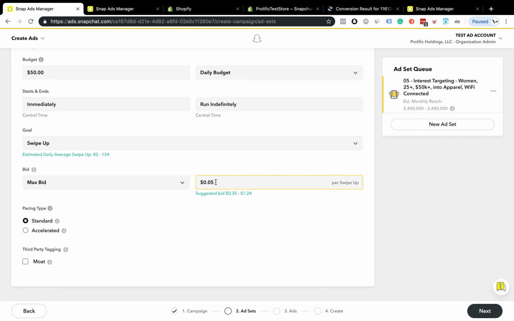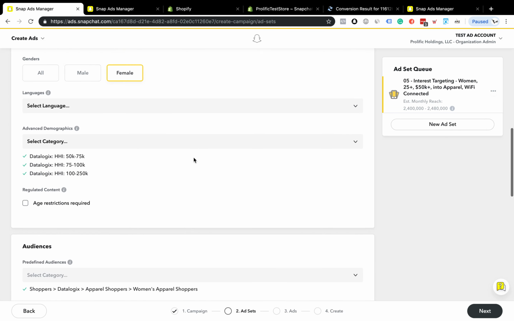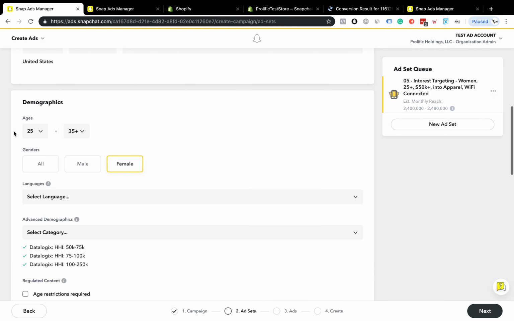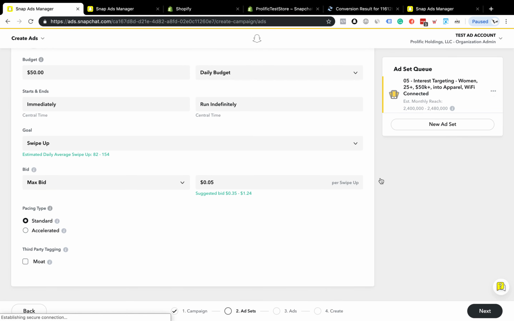Again, important things to remember here. Max bid. Don't let it do auto bid. Your CPM is going to be $2 to $3 more. Set your max bid. We set it very low. Have people connected to Wi-Fi. And definitely when you're targeting by age, have the age set up. So we're going to just go to next.